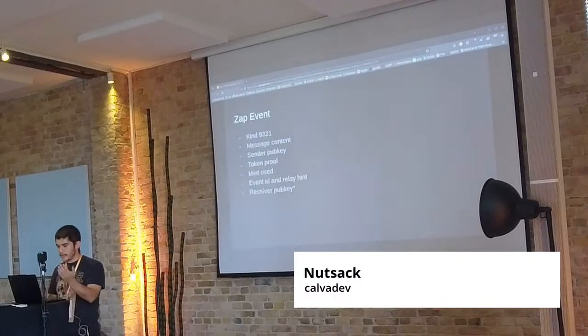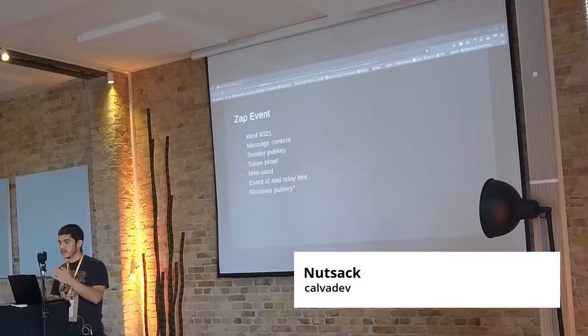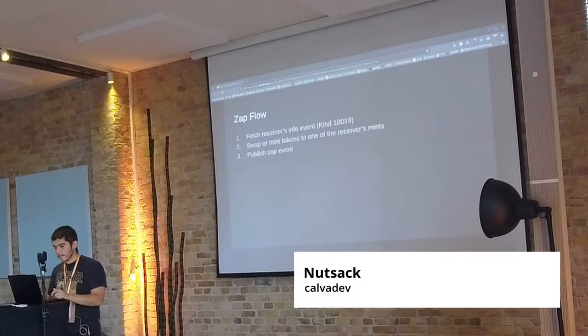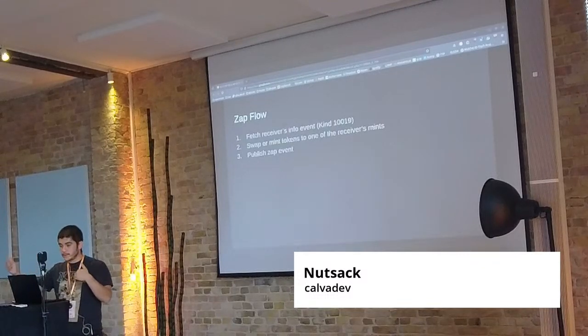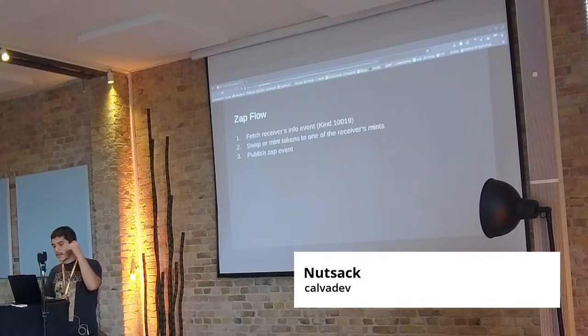Yeah, just again, very simply: message content, the sender pub key, the token proofs that you minted, the mint that you used to mint it, the event ID and relay hint to make it a little bit easier to find the event, and the receiver pub key itself. So whenever you're going through the flow of zapping someone, on the client side, the client has to make sure that they're fetching the kind 10,019.